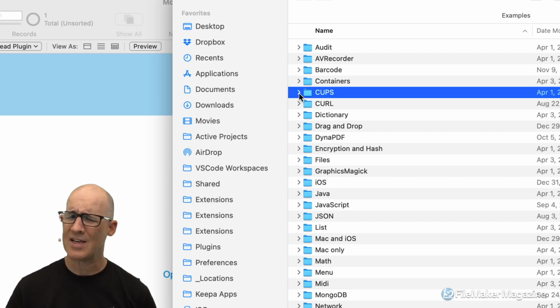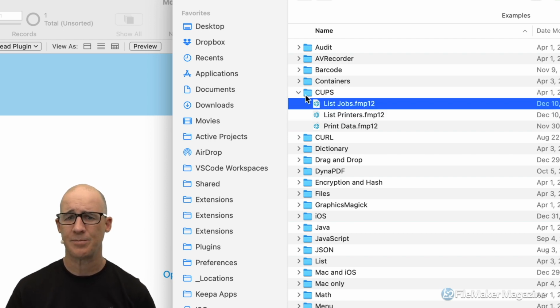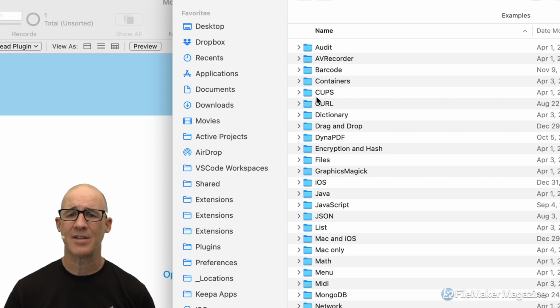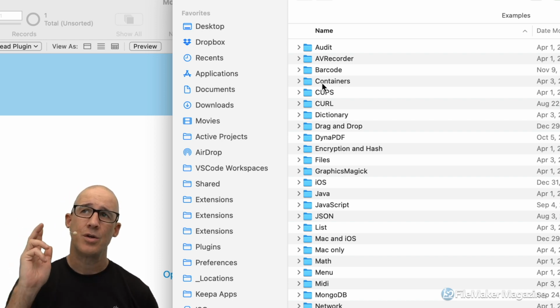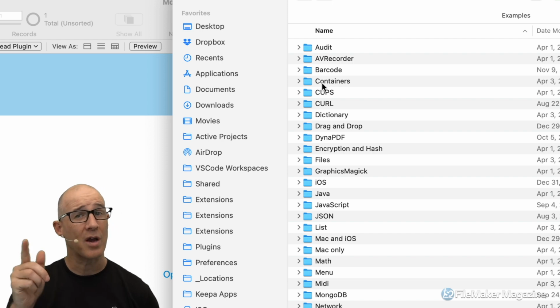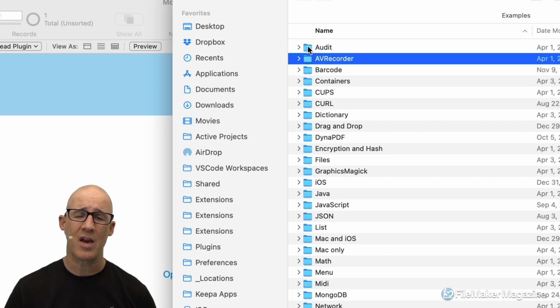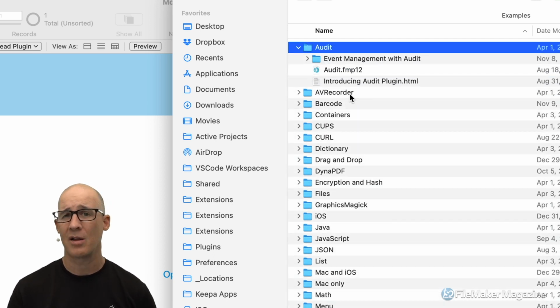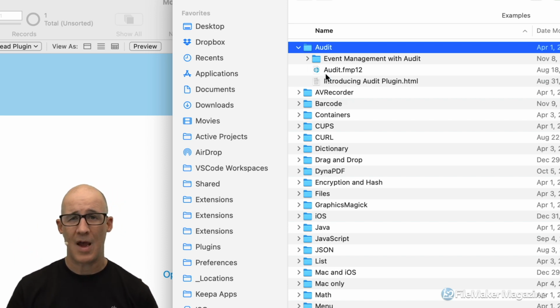Cups, that's Linux printer based. List printers, list jobs. That would be on Linux. So if you were printing from a printer attached to FileMaker server running on Linux is when you would probably use that. Container manipulation, anything there. Barcodes, AV recorders, and then audit logs. Do you want an audit log in your FileMaker solution? And if you're already using the MBS plugin, it's here. Well, now you've got it.